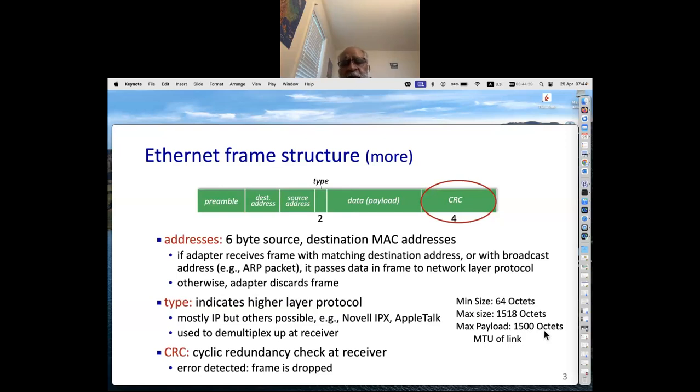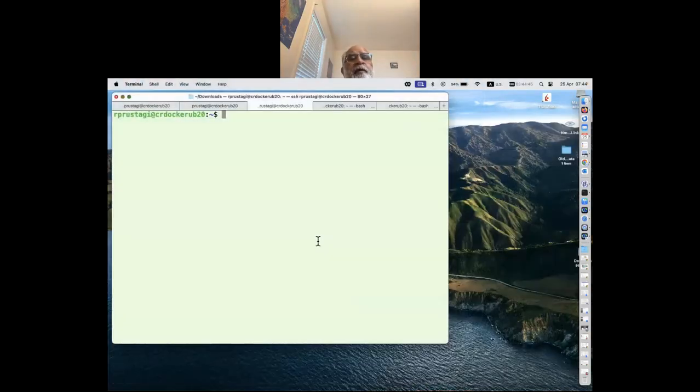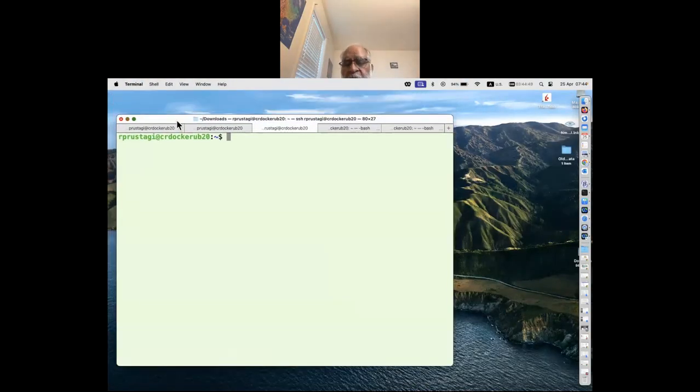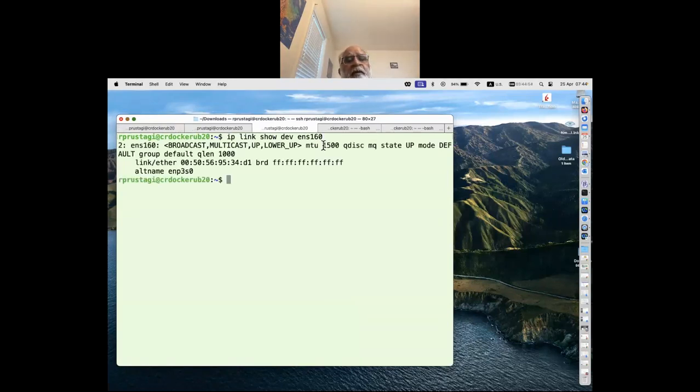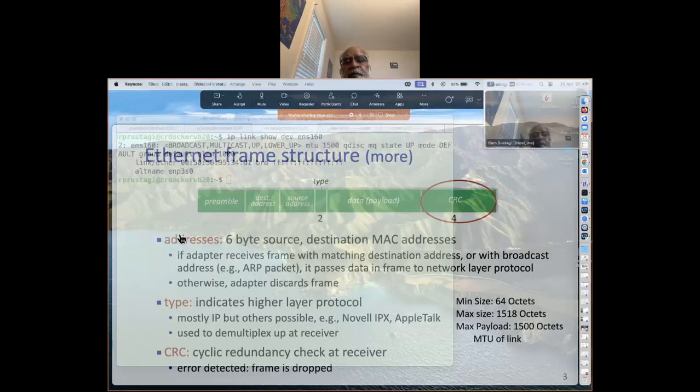And if you look at your machine, like Linux or Windows, you can actually see what the Ethernet payload size is. This will be indicated by the MTU. So let me see if I can show you that. If I were to run ip link show device ens160, which is the Ethernet interface, you see a field MTU 1500. This basically indicates that the Ethernet frame size is 1500 bytes, and that's for the payload part of it.